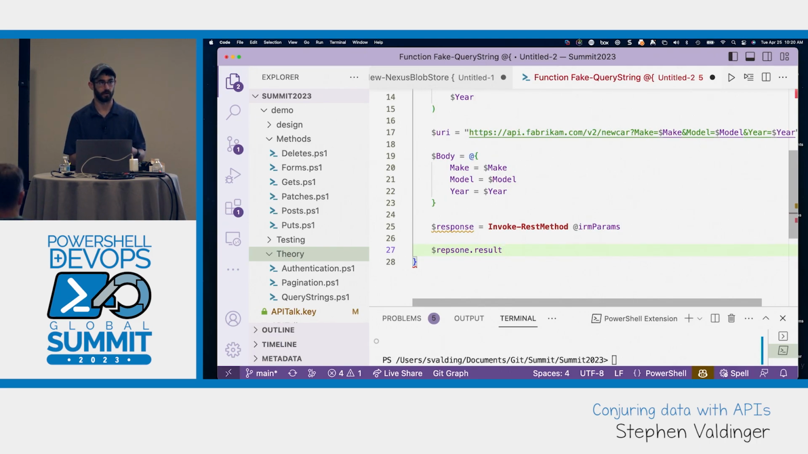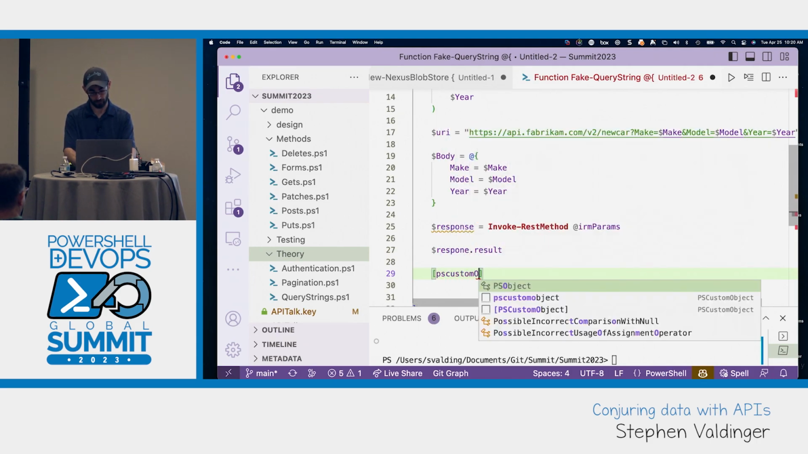Or if I wanted to be a little bit picky, like maybe the API response has a whole ton of extra stuff on it, and I don't need all of that by default. Maybe I give them an option to get it all, and maybe I don't. So in that case, what you could do is literally just create a PS custom object of your own.